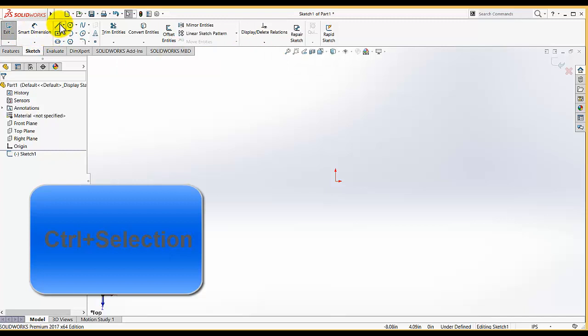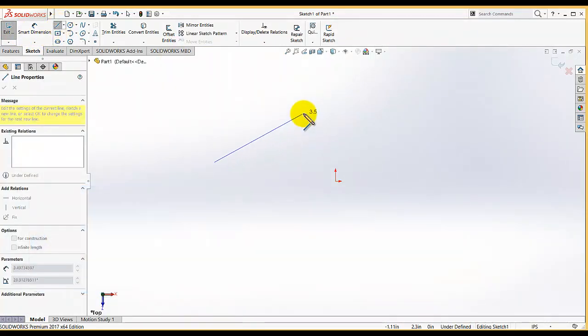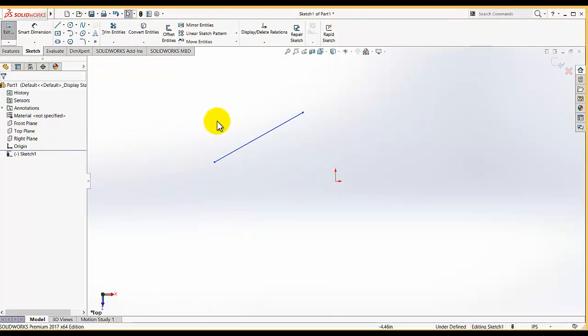So let me draw a line. I just draw a line like that. To add a relation to this line, this line has three conditions. Condition 1 is this line can be horizontal. Condition 2 is this line can be vertical, and condition 3 is this line will make an angle with reference to some other line or geometry.